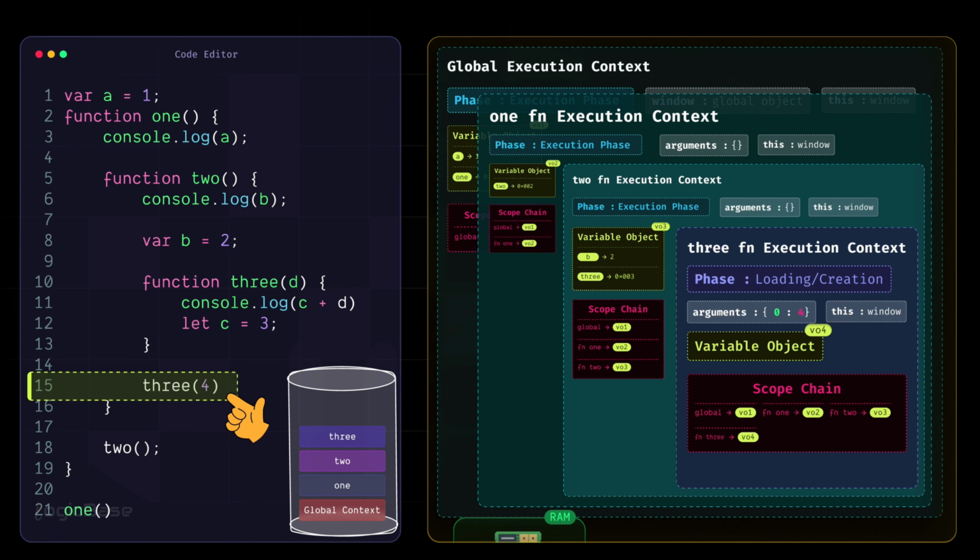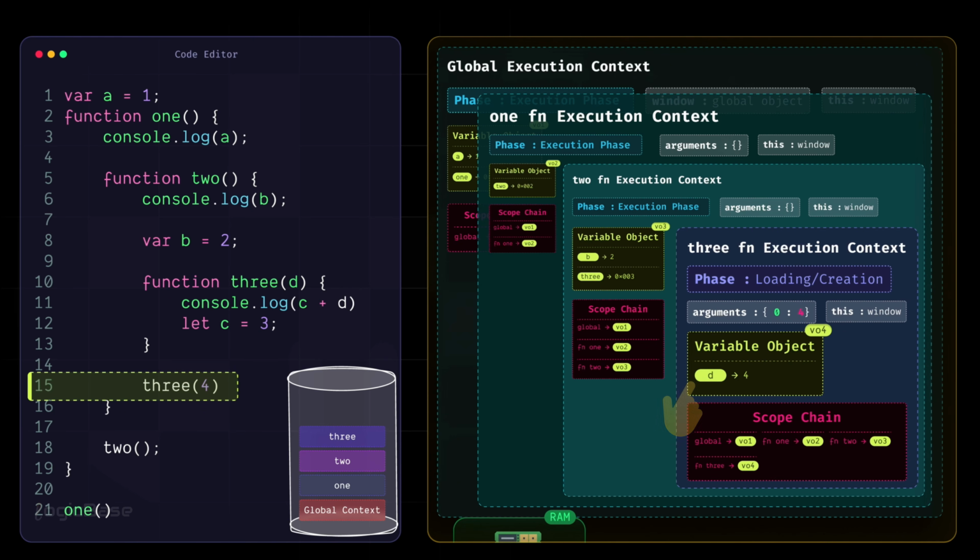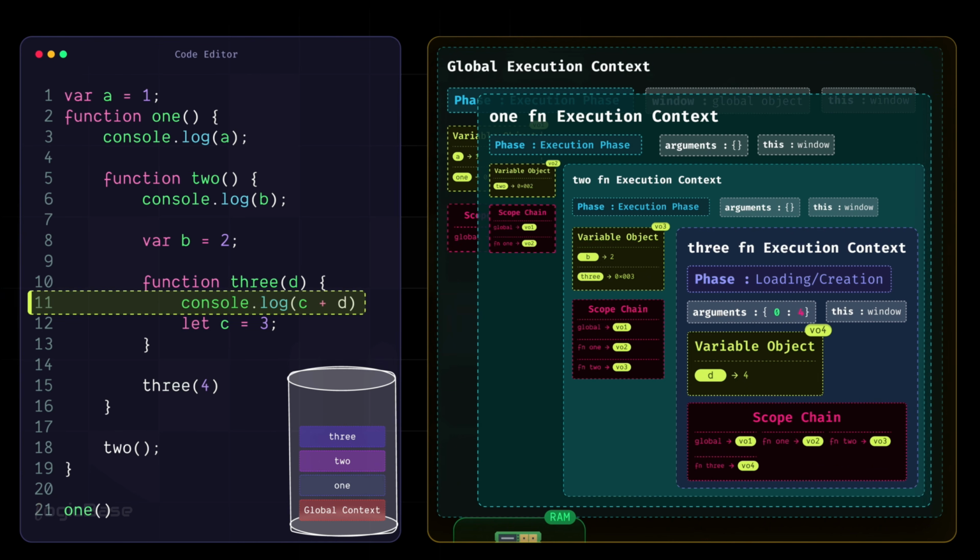And here's something interesting. Look at how we named the parameter inside the 3 function. It's called d, right? So during the loading phase itself, a variable named d appears inside the context, and it's already assigned the value 4. Then it moves to the next line. There's a console log statement. Nothing special happens there yet. After that, we have let c is equal to 3, and this is where things get a bit different.